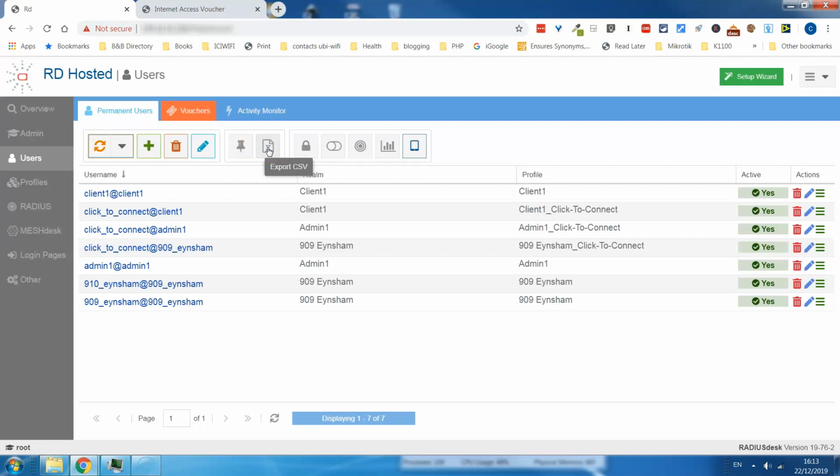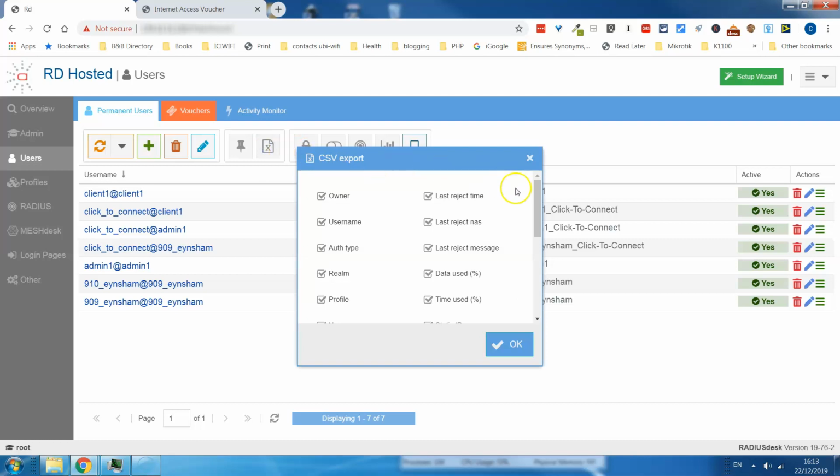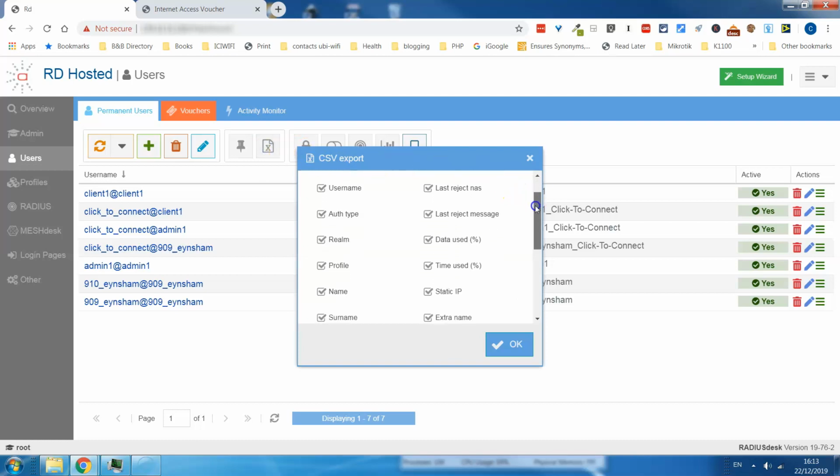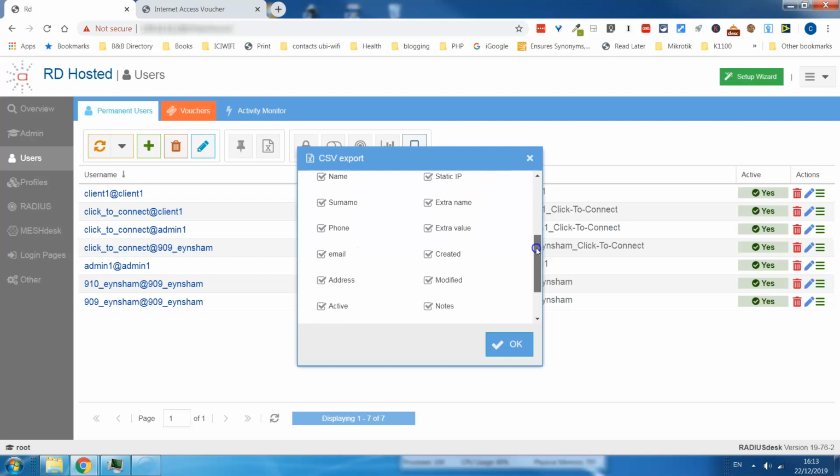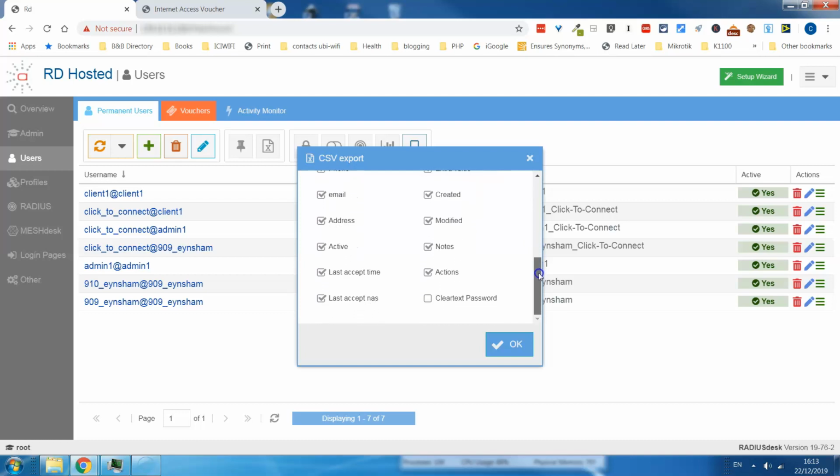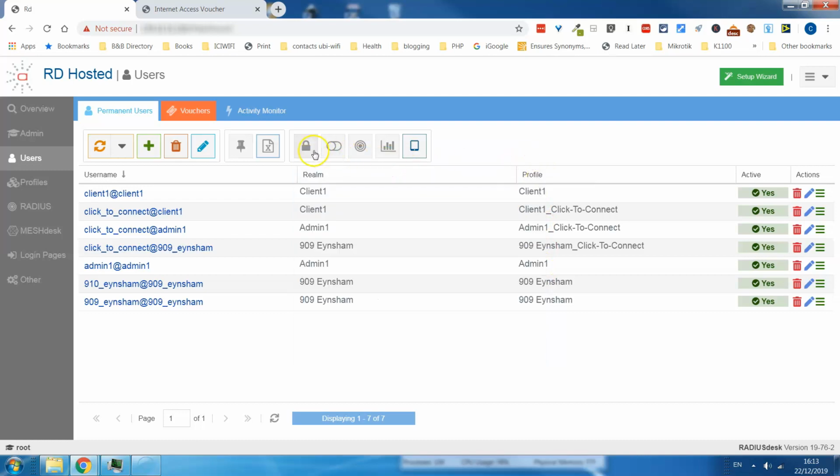download a CSV file. We can download all the details of multiple users to a CSV file for use in an external program. We can change the password of a user, enable or disable the user, test radius. This makes sure that the radius server recognizes the user. We have graphs of the user's activity, and we have bring your own device.